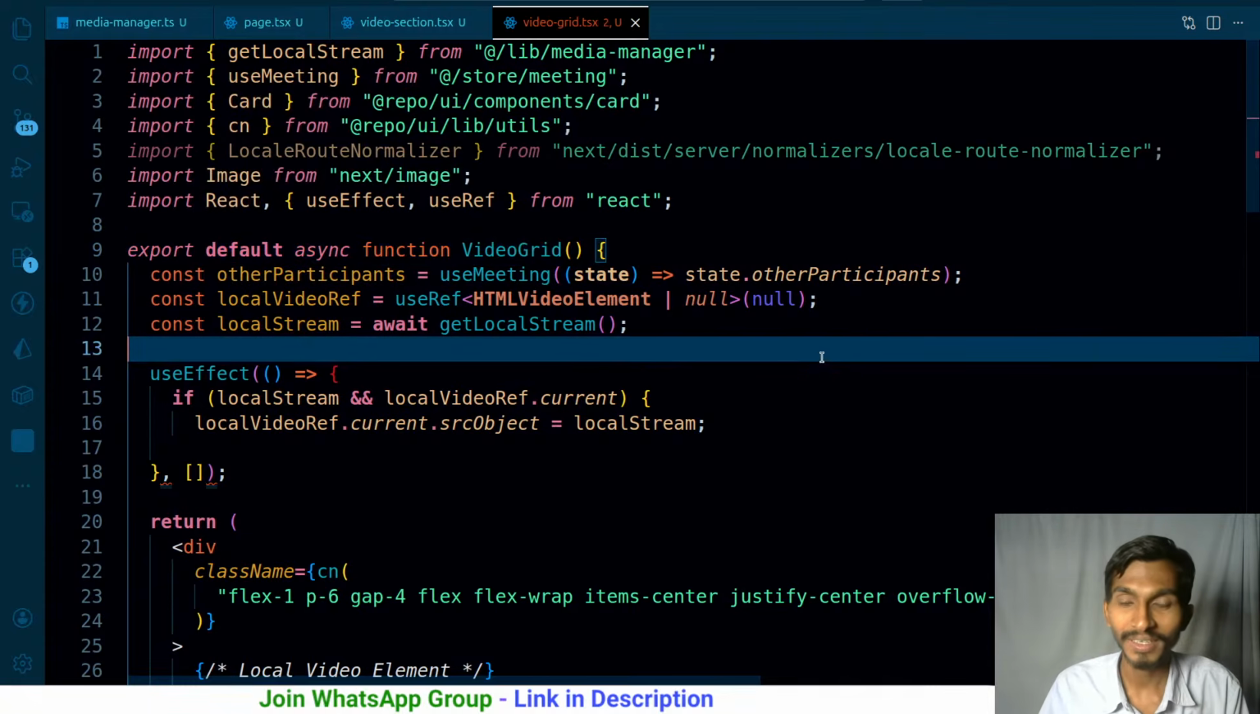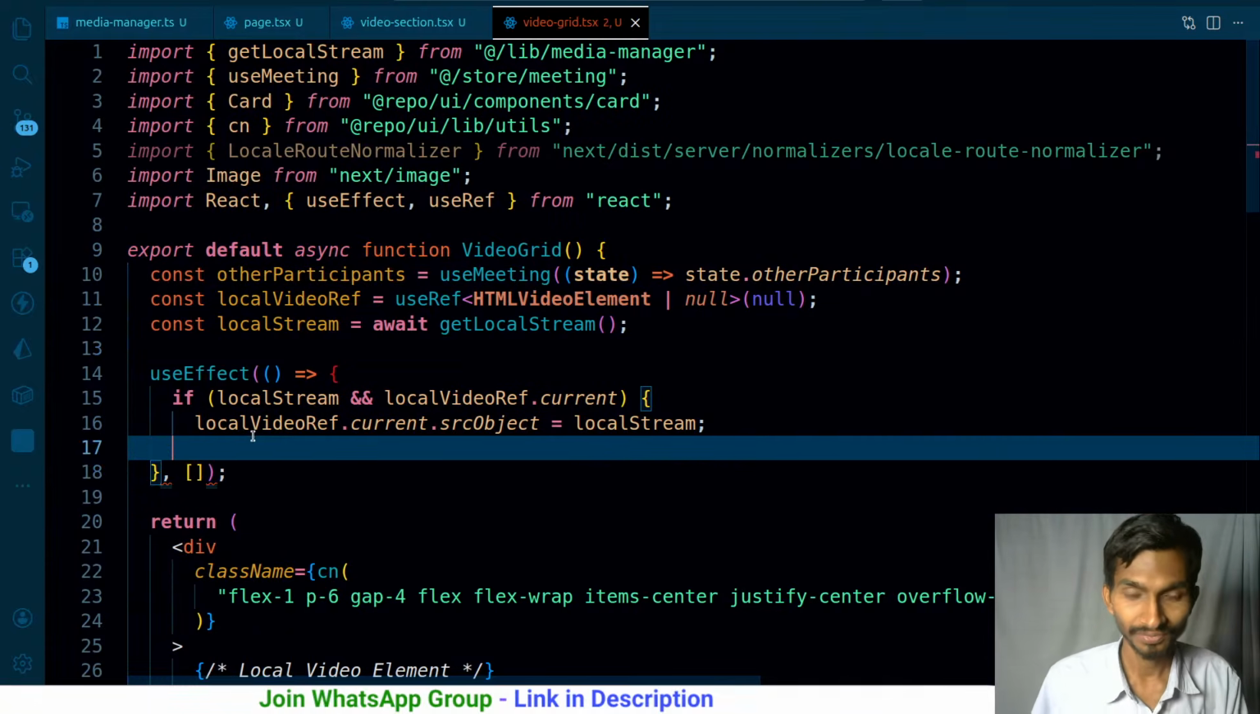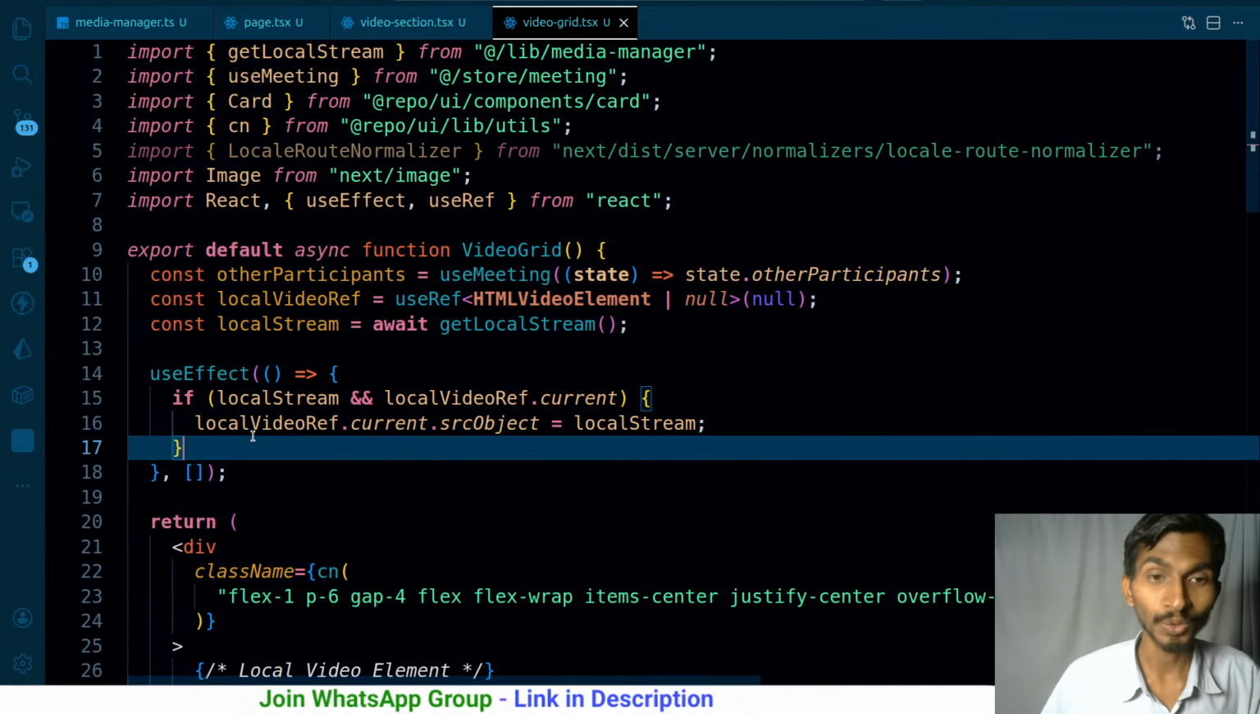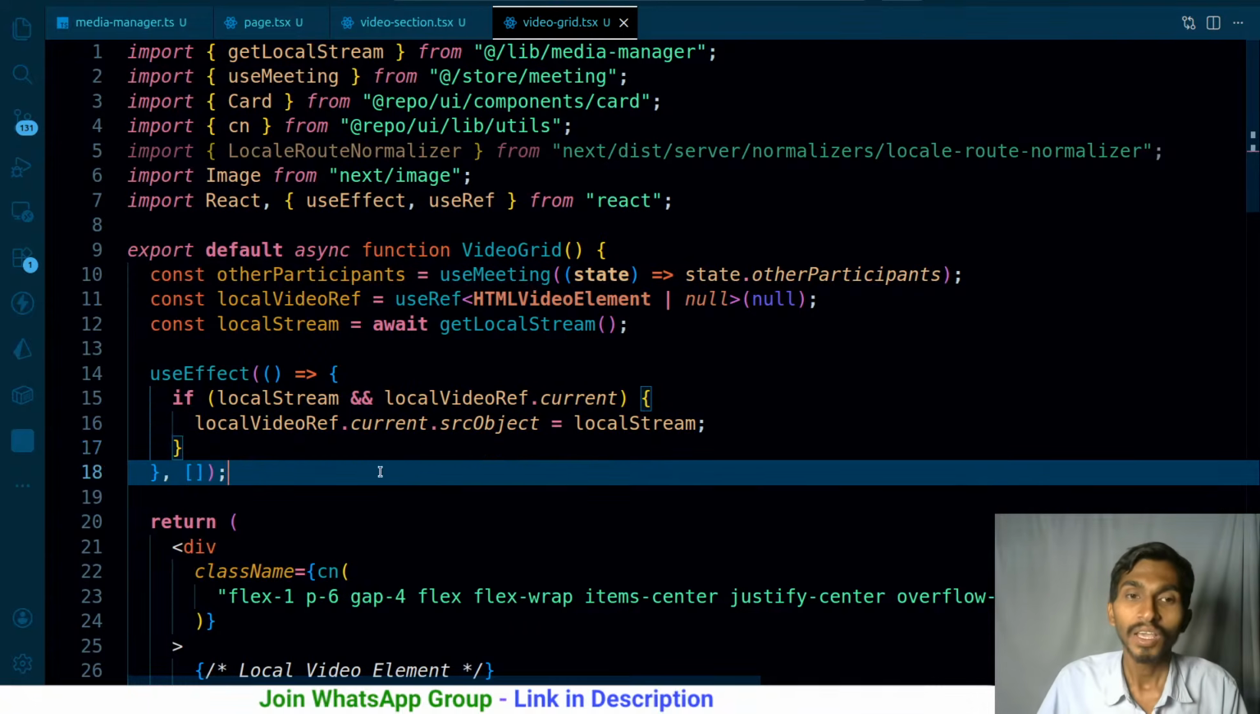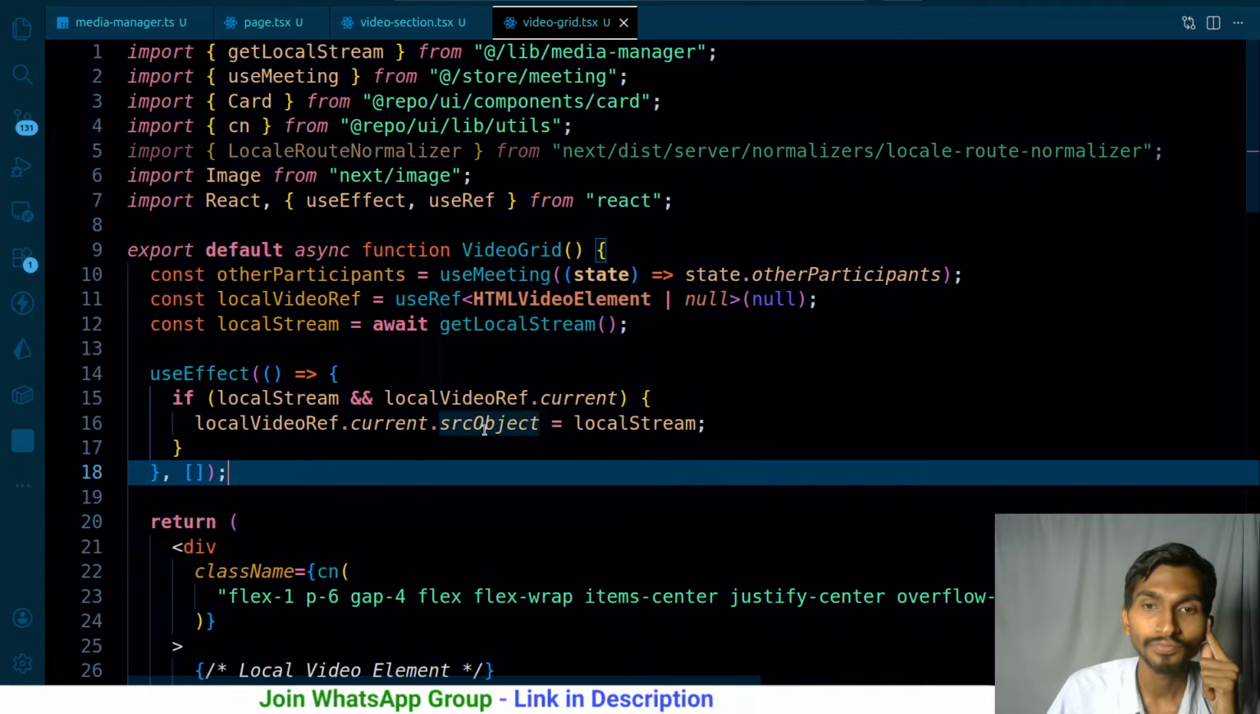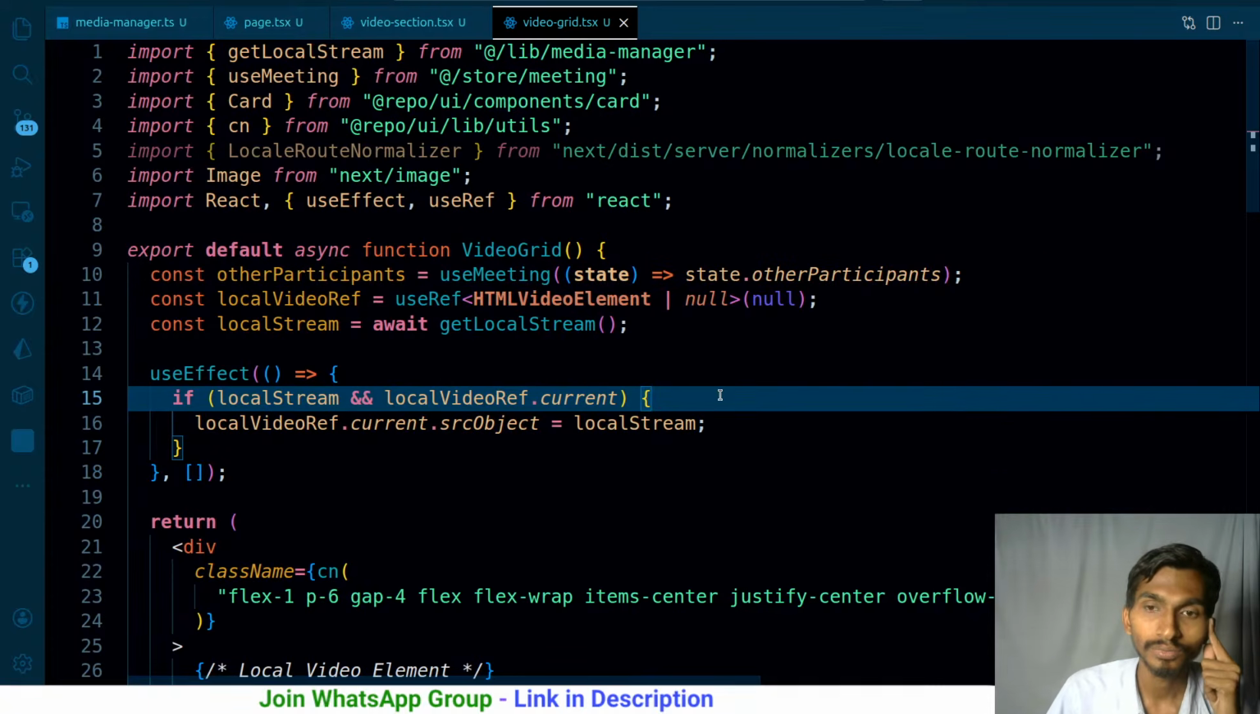It returns a promise and I didn't know that. Now the error is gone, as simple as that. So this is how it goes. Crazy. Okay, not only this, what I have to do, I will be getting the stream, but that will not be visible.